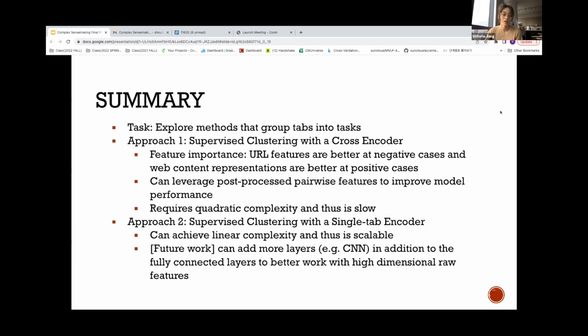That's why we explored the second approach, which is clustering with a single tab encoder. So this approach can really achieve linear complexity and is very scalable. But the downside is that the model performance is not as good as the previous one. So some future direction can be to add more layers to explore different model architectures in addition to the fully connected layers. And that would allow the model to work better with the high dimensional raw features. Next.